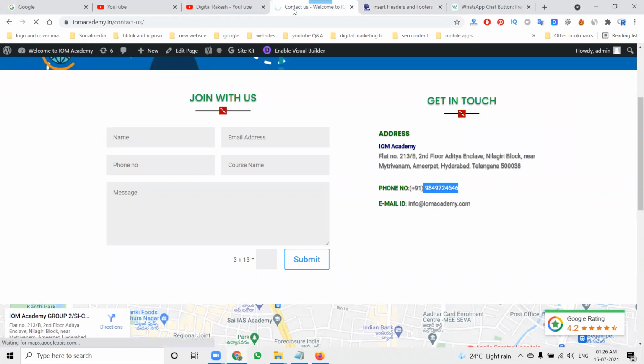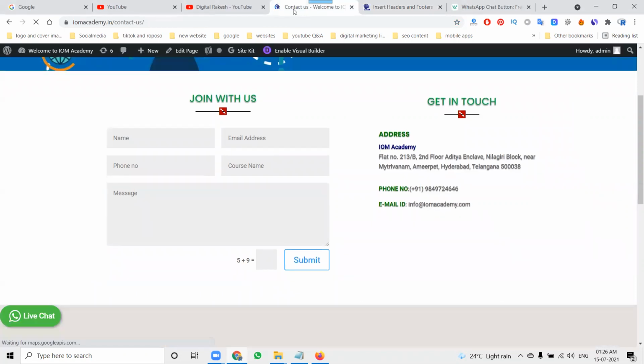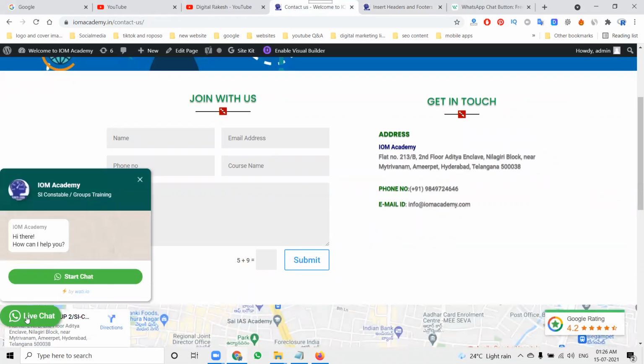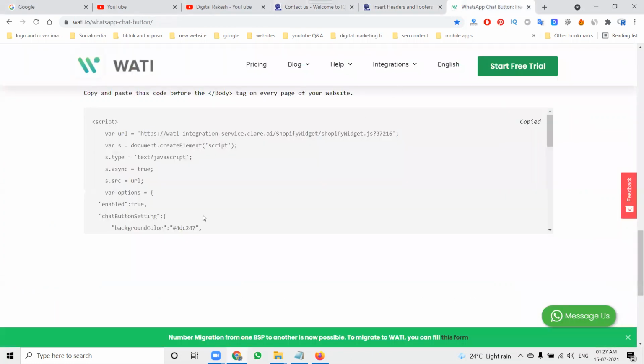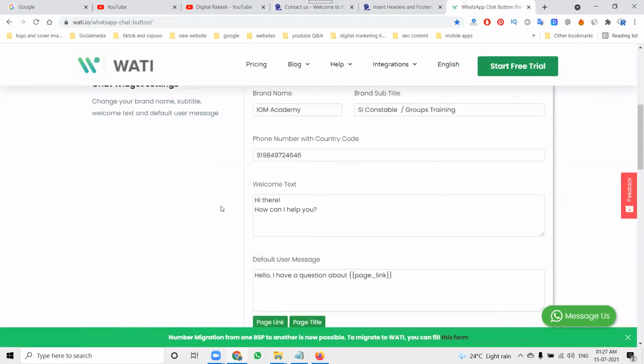After that, you can refresh. The WhatsApp chat button will appear here as the option. Hi there, how can I help you? They can start the chat from here. So these are the features. We can add any kind of features, any kind of themes, and questions will be here.